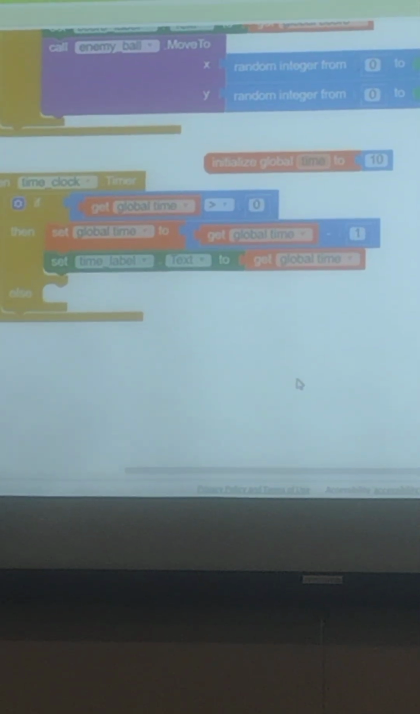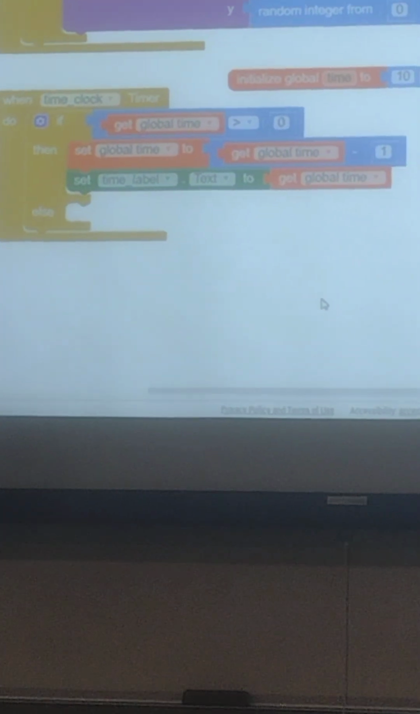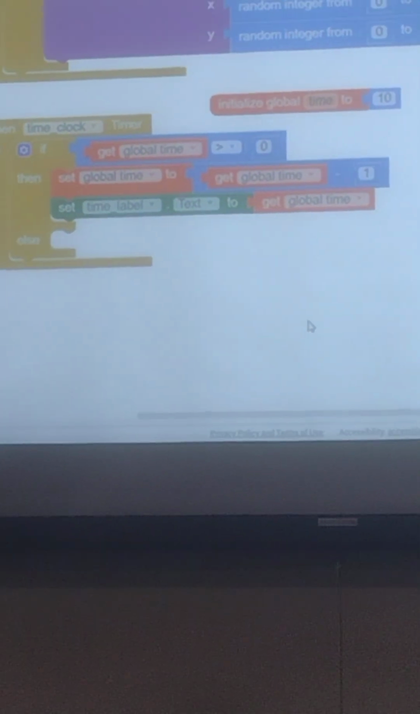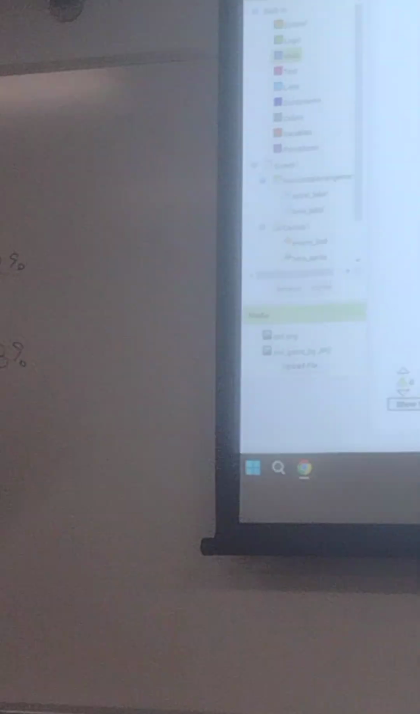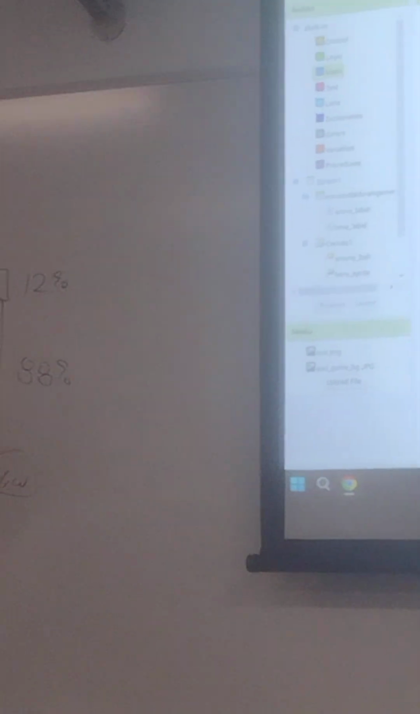Else is false. All right, and the way that we can actually stop the game is we can just stop all these components. Any component that has a property for enabled, we can disable that. So that's going to be the ball, it's going to be the sprite, and it's going to be the clocks. All right, we want to disable all of those.